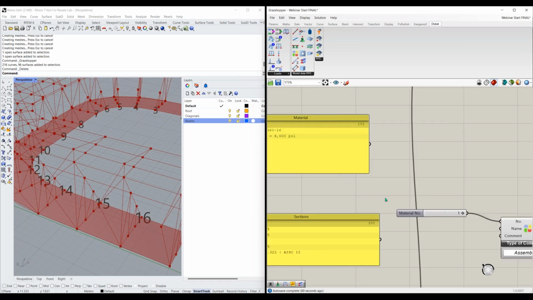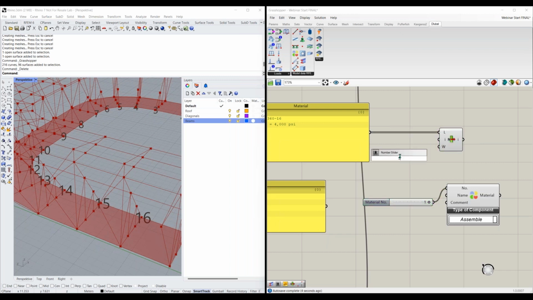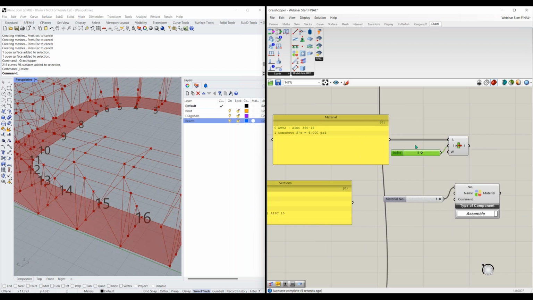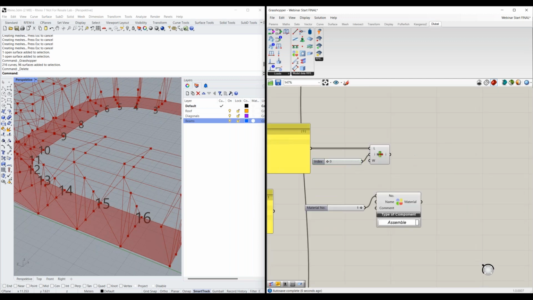And so now what I can do is take this list here and create a list item component pretty easily, like so. And then if I want to, let's say, choose a material from this list, all I need to do is connect the list here to the first input. And then I can create a number slider and connect that to my index input here. And so let's say I want to choose steel A992. I can just slide this to 0. And now I'm going to choose steel A992.